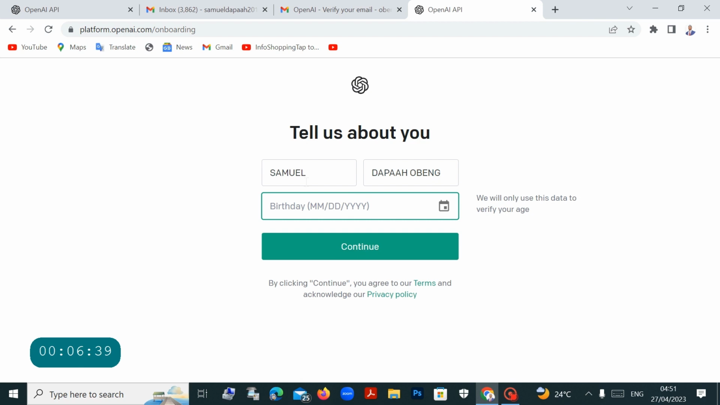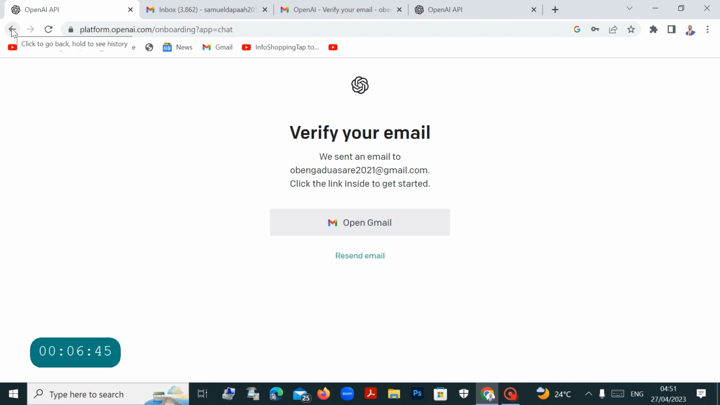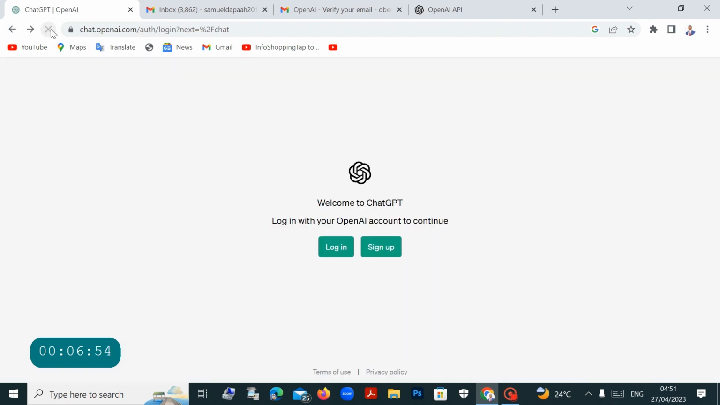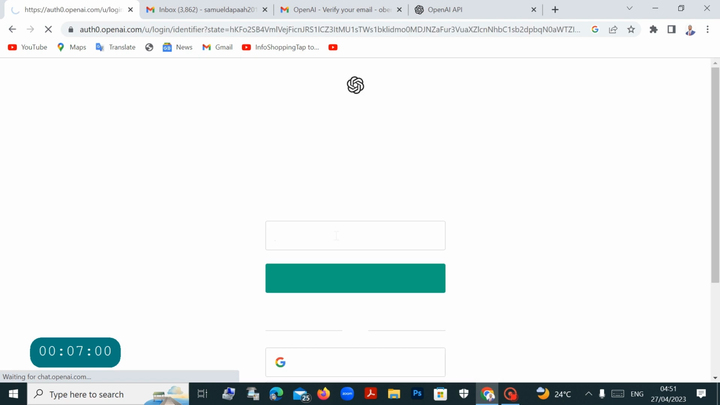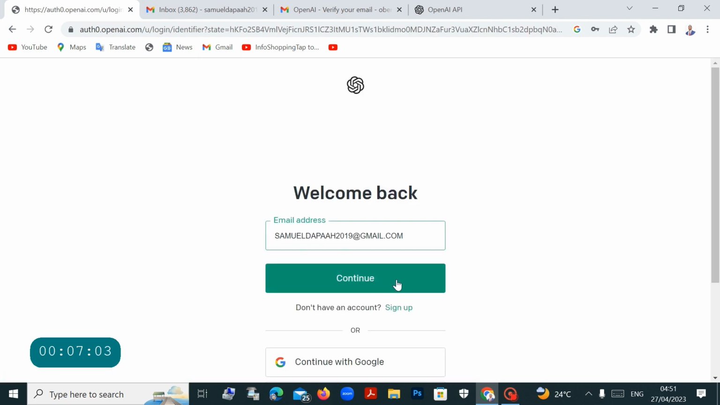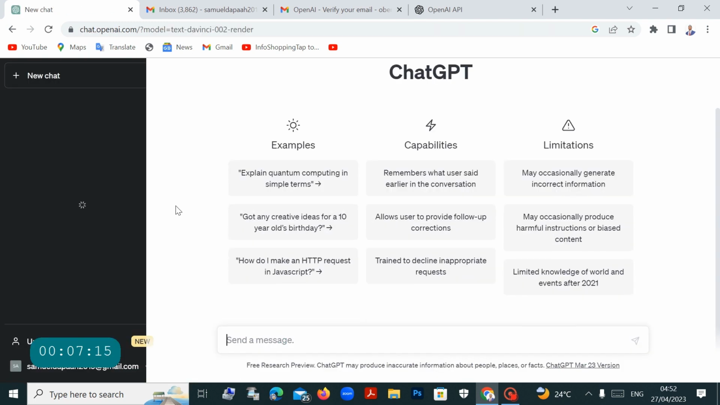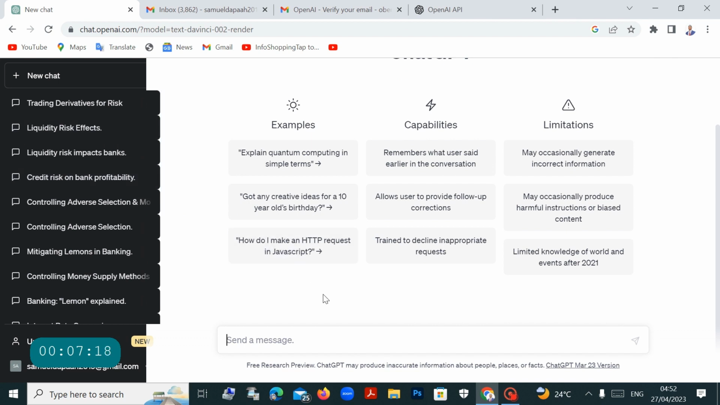So let me show you something. If you have the account already, what would happen? So let's see this. Don't worry about this one. Let me show you. So if you have the account already, after you're verified, login. So if you have saved your emails and all that, continue, and your password, continue, and now you have your ChatGPT here, of which you can search anything.